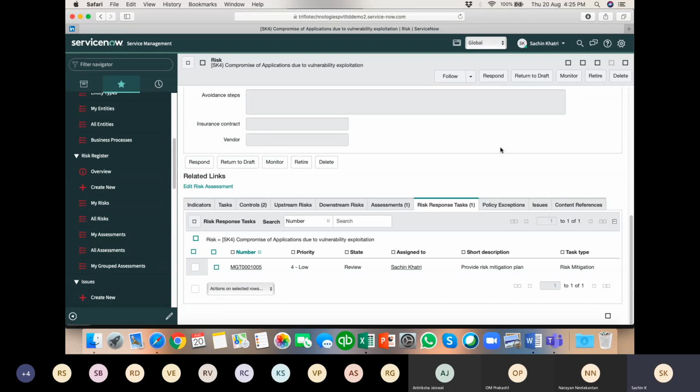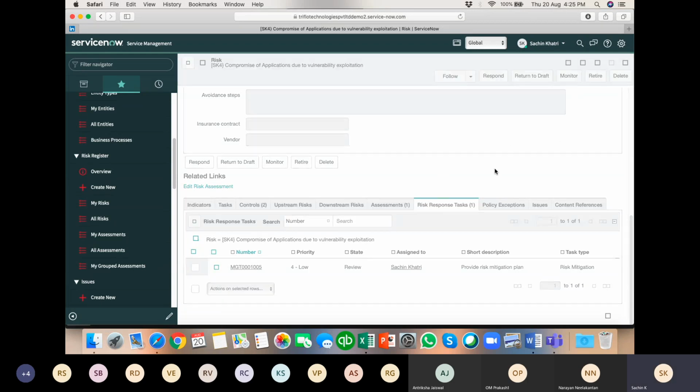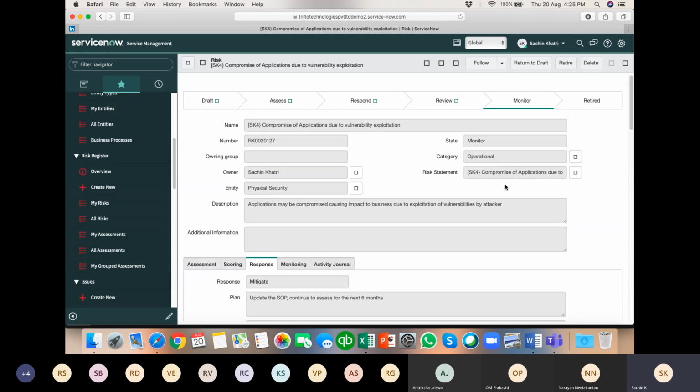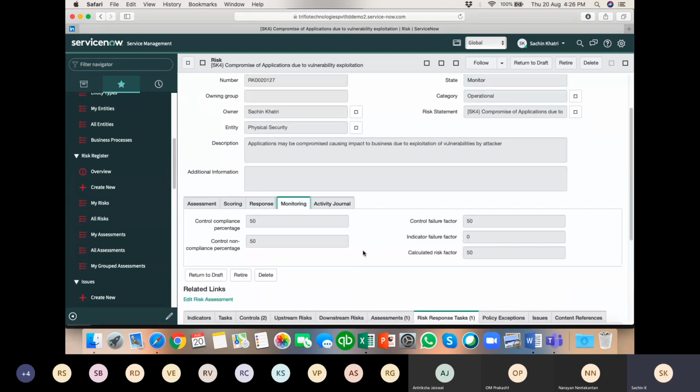Okay. So I click on monitor. So now this is the stage where most of our risks will be, unless we retire those risks, because we have created a risk, assessed a risk, created a risk response plan, and we have moved it to the monitoring stage.